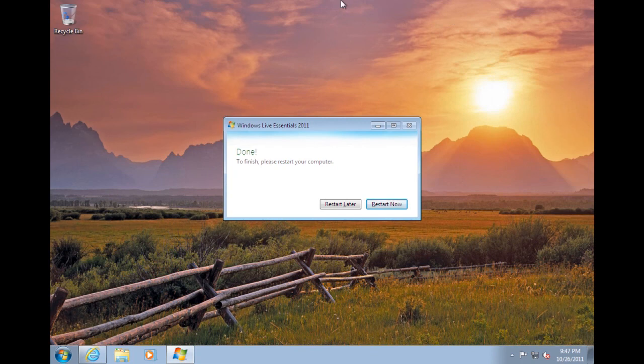Okay, Windows Live Essentials has finished installing, and it does require a restart. So we're going to go ahead and click Restart now. This would be a great point to break this up into our third part. When we come back, we'll talk about all the Live Essentials tools and how to set them up and get you going.